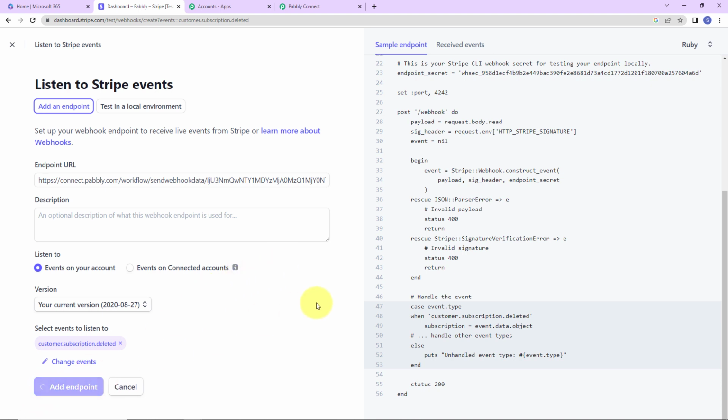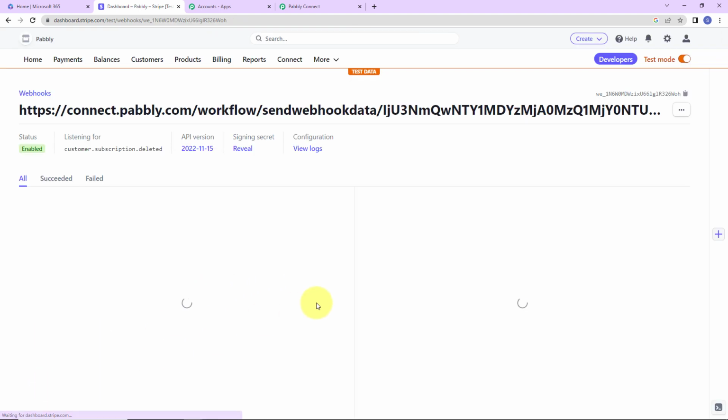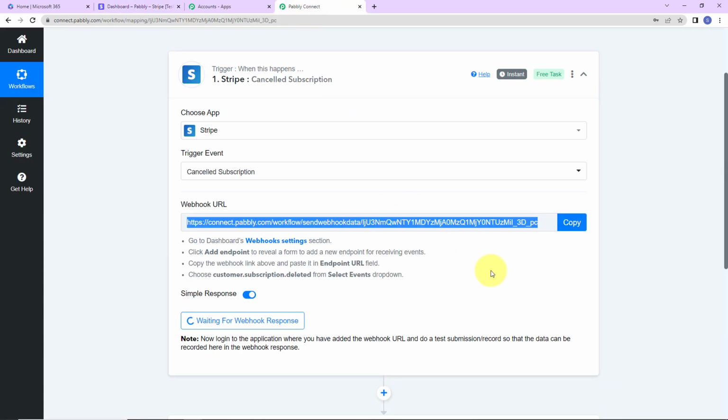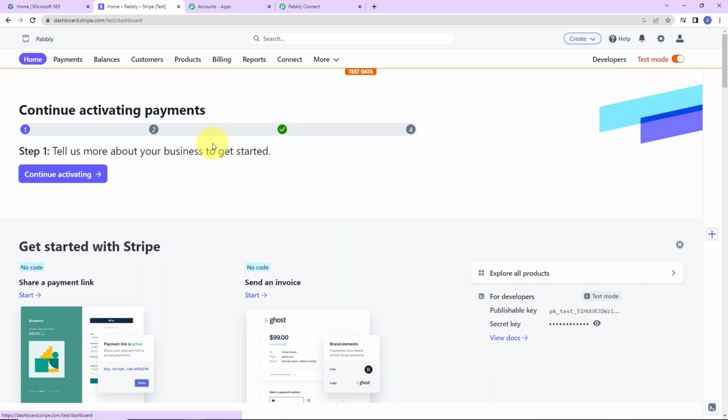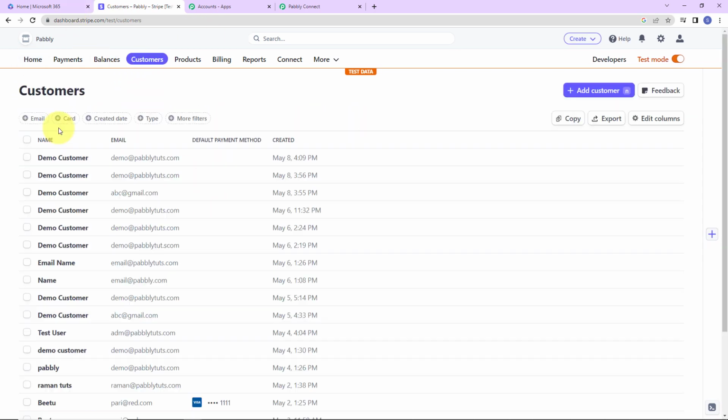Now add endpoint. Once this is done, here you can see that the webhook is all set. Now what is it asking me to do? It is asking me to do a test submission so that the data can be recorded here in the webhook response, which basically means that now we are supposed to cancel the subscription. So I'm going to take you back to Stripe. Now here we are going to go to customers. These are the various customers who have subscribed.